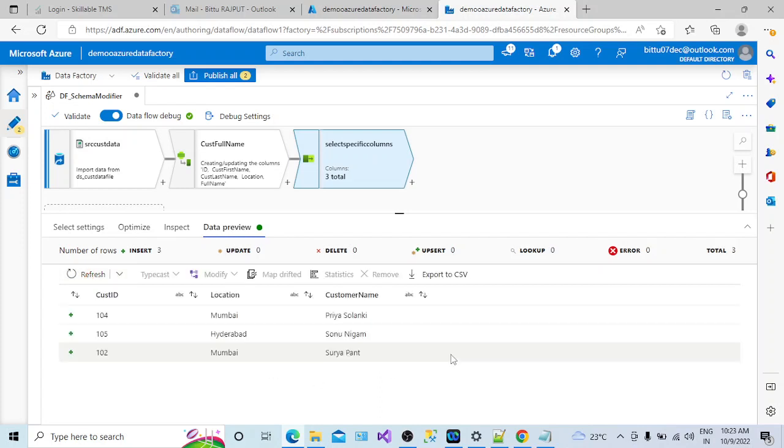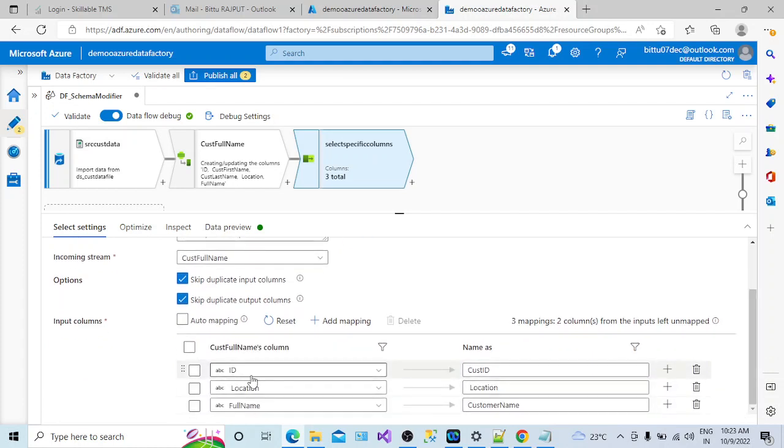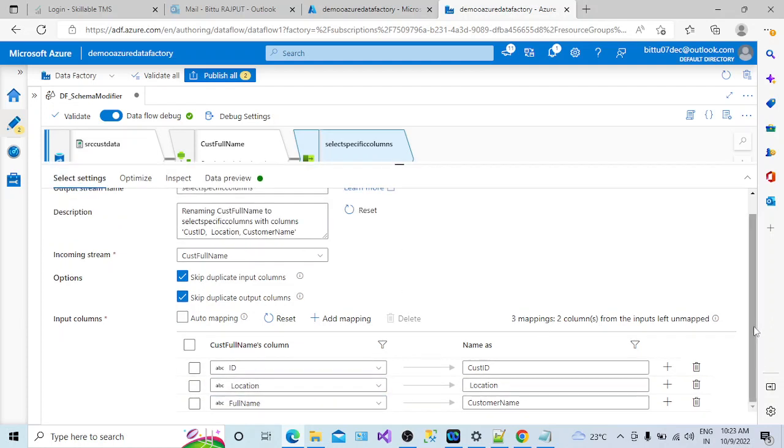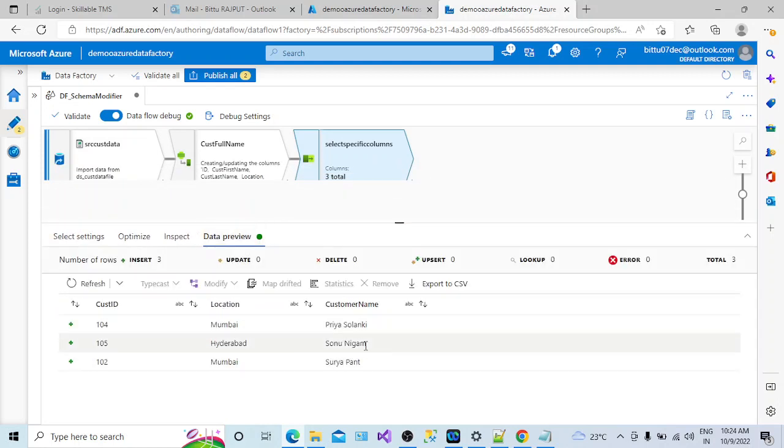Let's wait for a couple of seconds. Now it looks good, the content of the file looks good. This is our desired result, where I wanted a customer ID displayed here, then location, and customer name. If you go back to the select settings one more time, you can change the sequencing as well. You can put the full name in second order and the location in third order. So we have got this data.